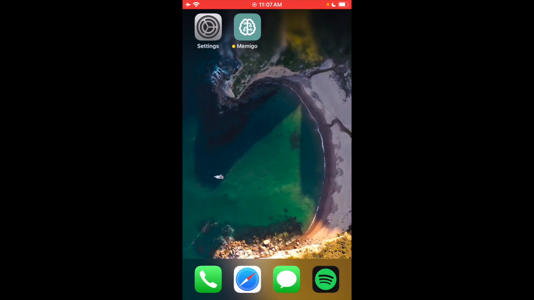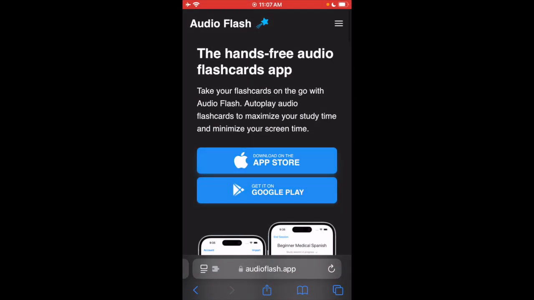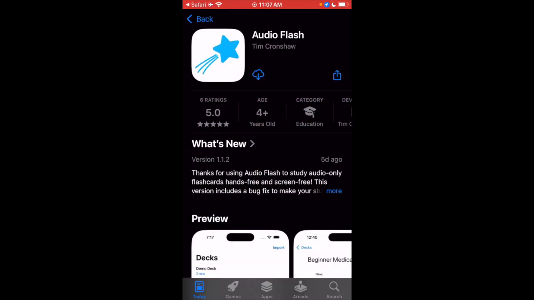Now open your Android device or your iPhone. Open a browser to the audioflash.app website again and click on one of the buttons to get the app on your device. I'm on my iPhone, so I'll open it in the App Store. Install the app. Open the app.